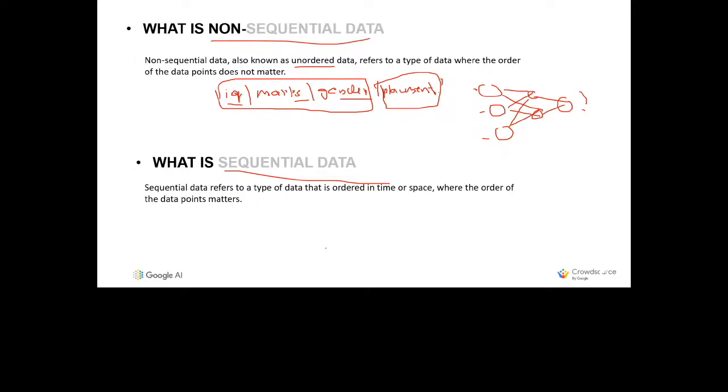Now, understand what is sequential data. Sequential data refers to a type of data that is ordered in time or space, where the order of the data points matters, right? So now what does this mean? Now this means that the sequence matters, right?